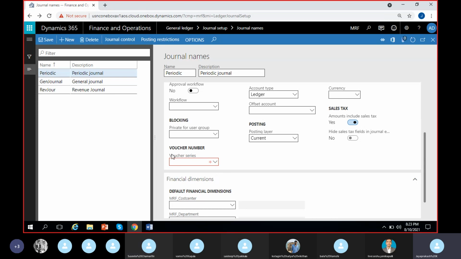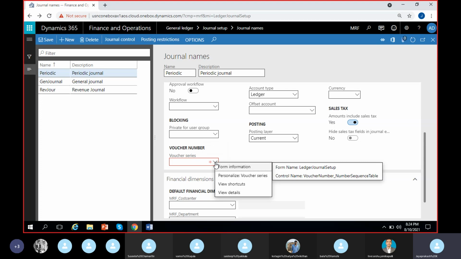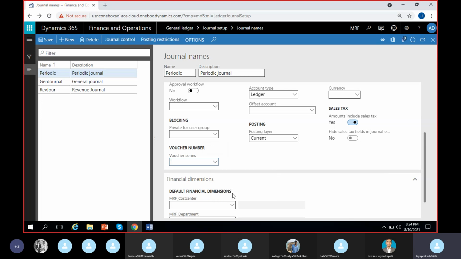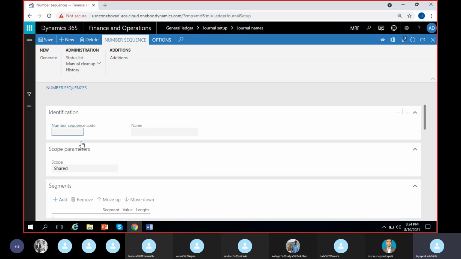We can see this in red, which means it is compulsory to fill in. In order to fill this voucher series, I can right click on this arrow mark pointing downwards, and I can see this View details option. If I click on View details, it will take me to the number sequences page where I can create a number sequence. Can somebody guide me through this? How to create a number sequence?